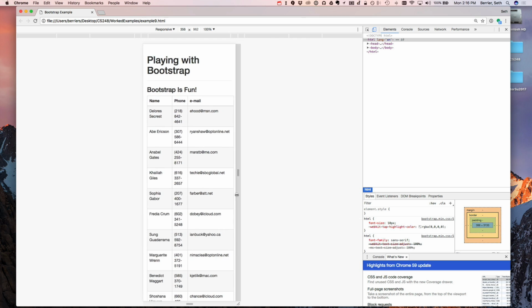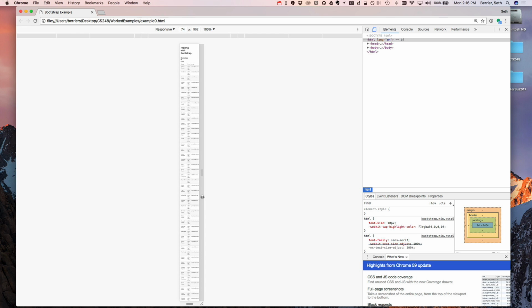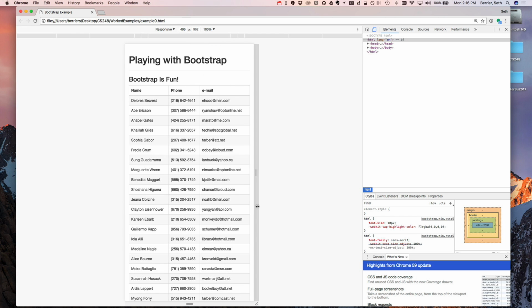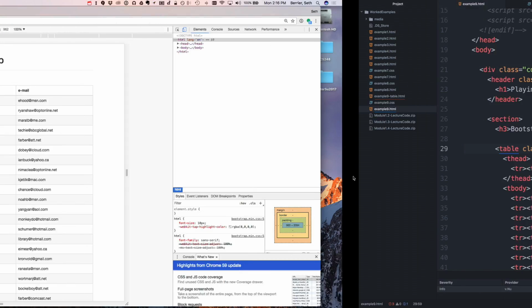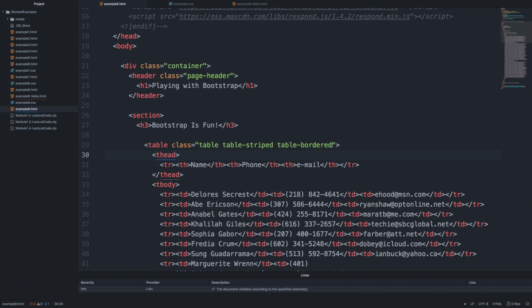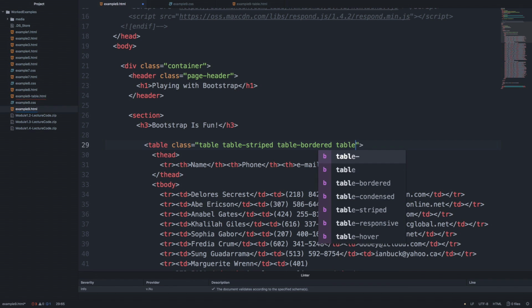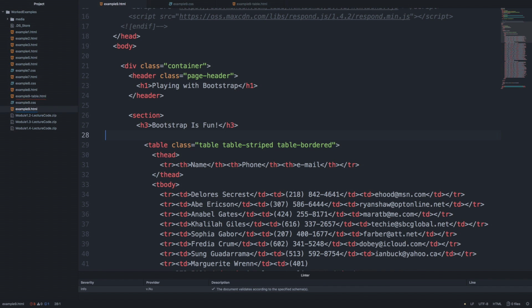It starts to bump things onto multiple lines, and then eventually it'll start to shrink it. After a while, it sort of breaks down and isn't quite as useful anymore. Now, one of the other classes you'll notice that gets offered as we start to type table dash is table responsive. This one's actually a little different from the rest. It's meant to be a container that you put a table inside of, and then it will cause the table to behave a little bit differently.